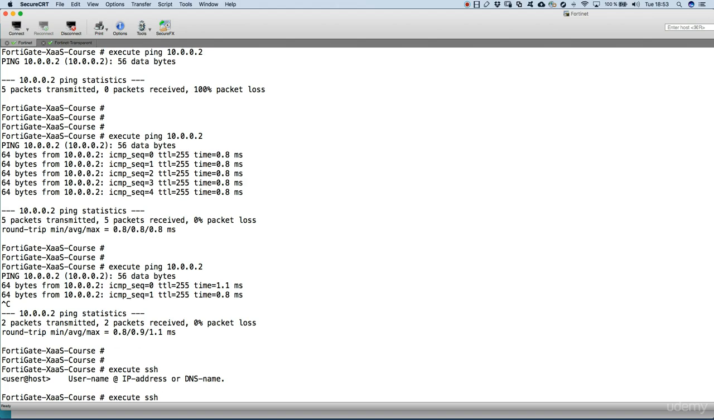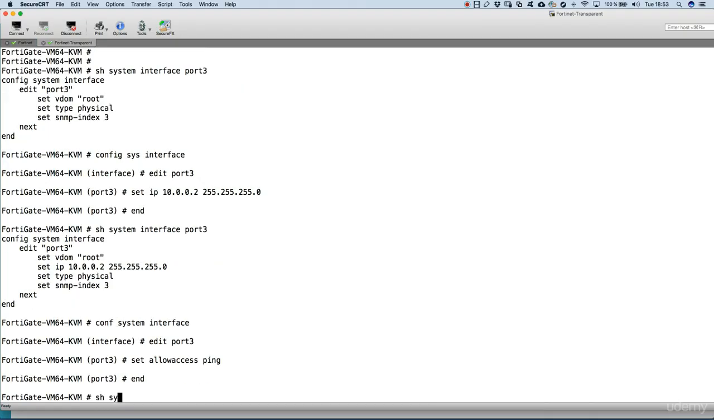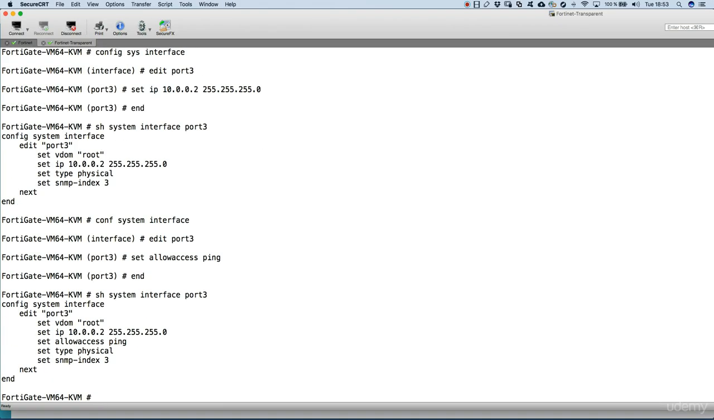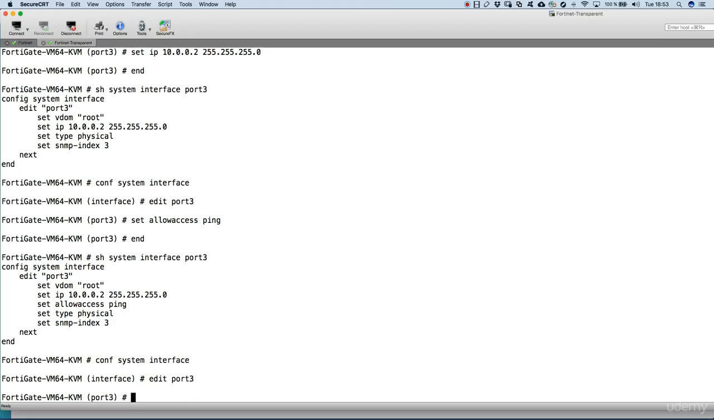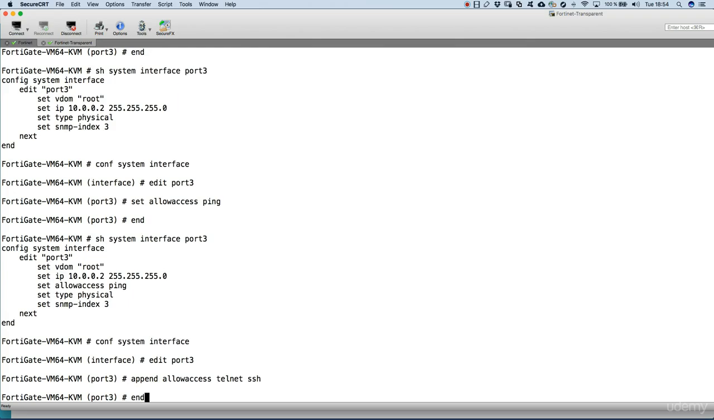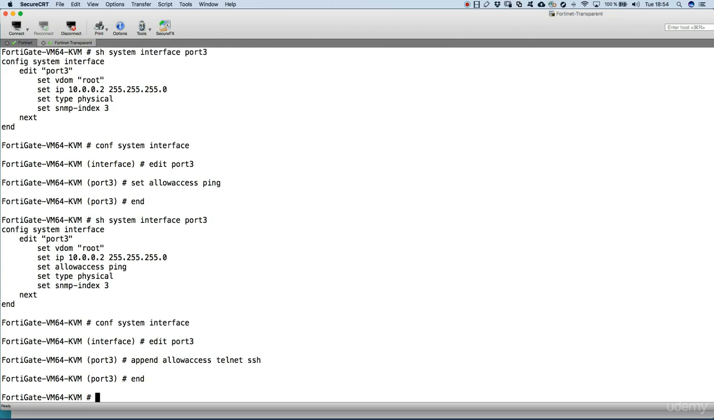So now that we have connectivity, we can try execute SSH. So we can try to SSH or telnet to the other device. Again, it will not work as this port is not permitting anything else but ping, so ICMP. So let's configure it now. So append, allow access, telnet and SSH. And to exit and apply configuration.